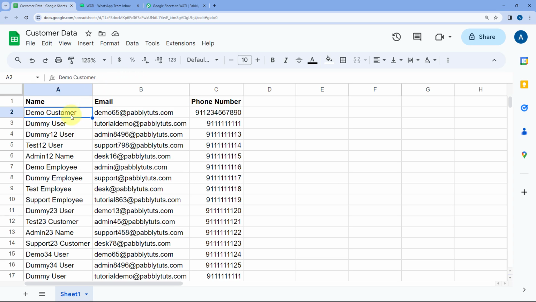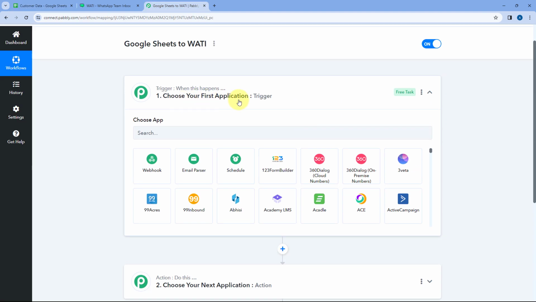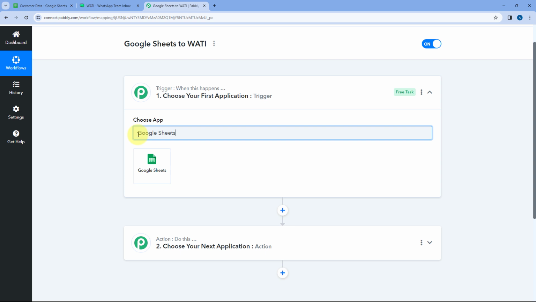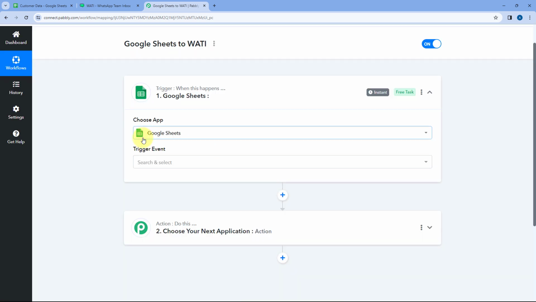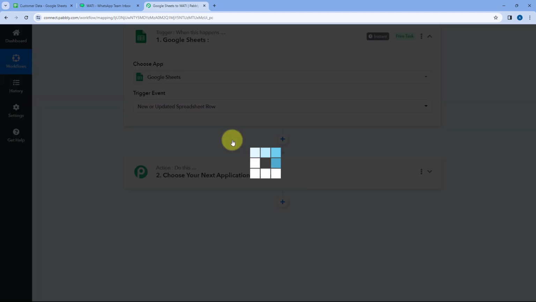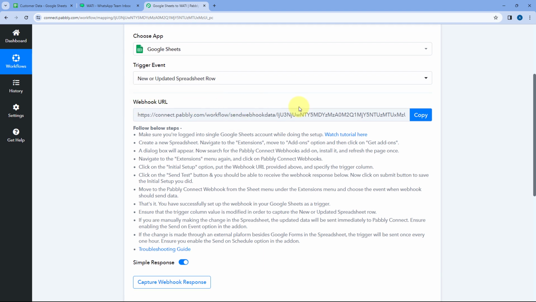Now to make this happen, to achieve this kind of flexibility, that by one click you will be sending a WhatsApp message to all the customers in your Google Sheet, we have to connect this Google spreadsheet with Pabbly Connect in this trigger step. Now to make this connection, first we have to select Google Sheets in the Choose App section of Trigger. So just select Google Sheets. After selecting Google Sheets, here in Trigger Event from this drop down, select the trigger event as New or Updated Spreadsheet Row. After selecting the trigger event, Pabbly Connect gave us a webhook URL.